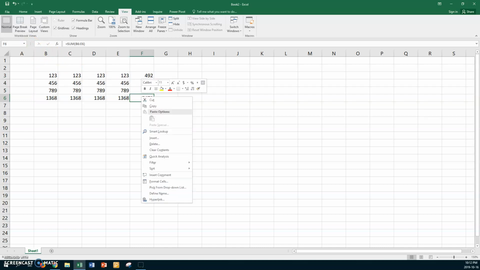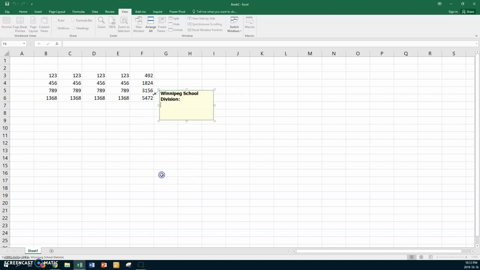We're going to right click, Insert Comment, and I'm going to take out the Winnipeg School Division, and I'm going to say here: I used Alt equals to add totals. Tried it. It's real easy. Really easy.